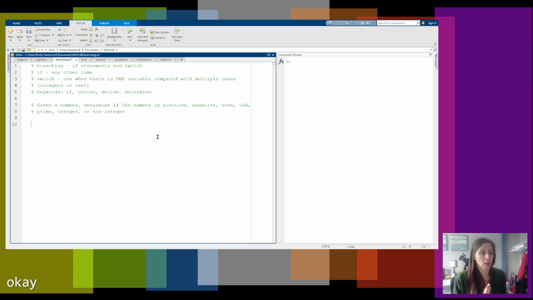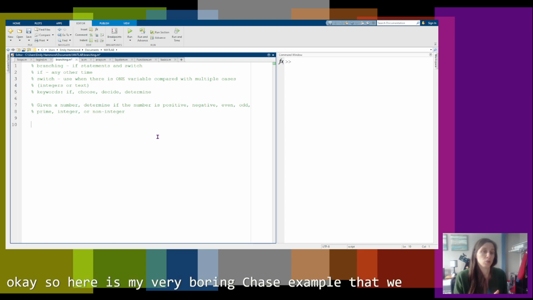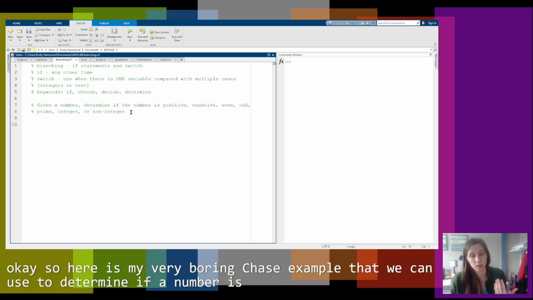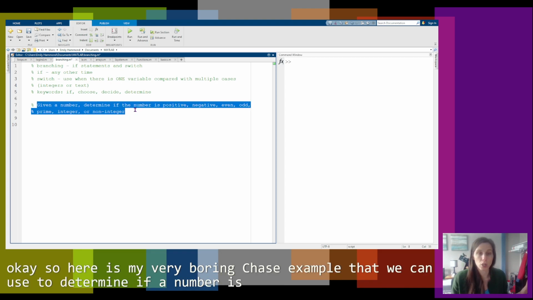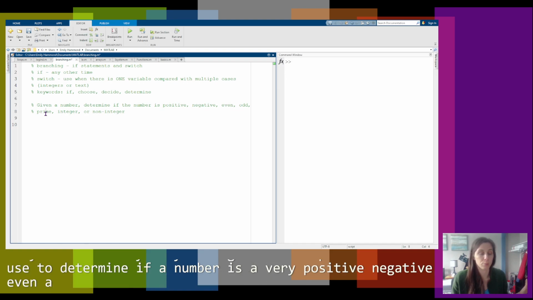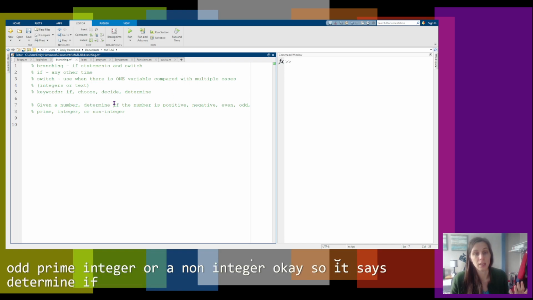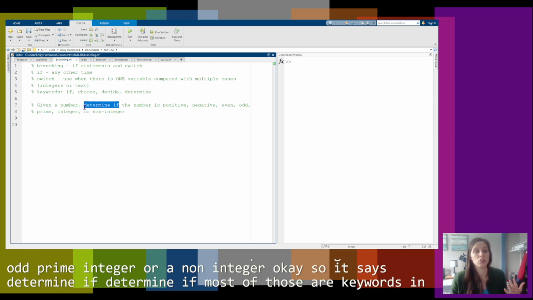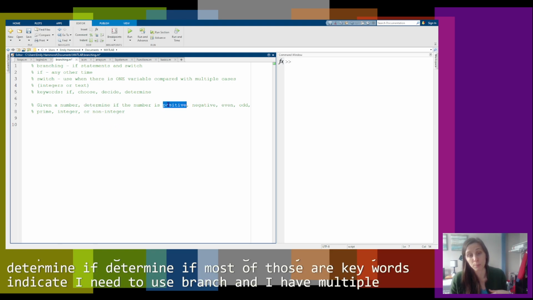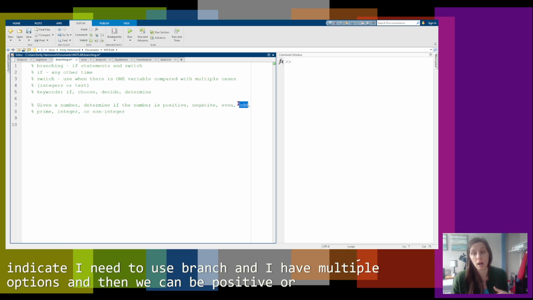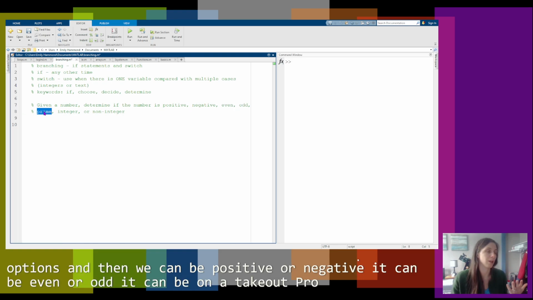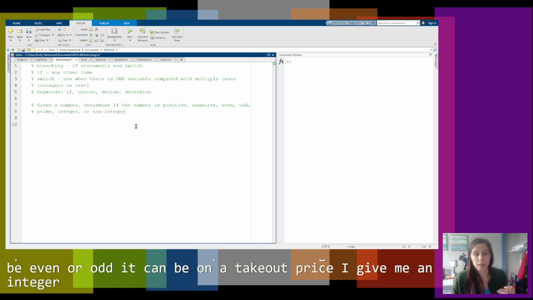Okay, so here is my very boring case example that we can use to determine if a number is various options. Given a number, determine if the number is positive, negative, even, odd, prime, integer, or non-integer. It says determine if. Both of those are keywords that indicate I need to use branching. I have multiple options. A number can be positive or negative. It can be even or odd. I'll leave prime in. It can be an integer or a non-integer. So identify how many options you have.